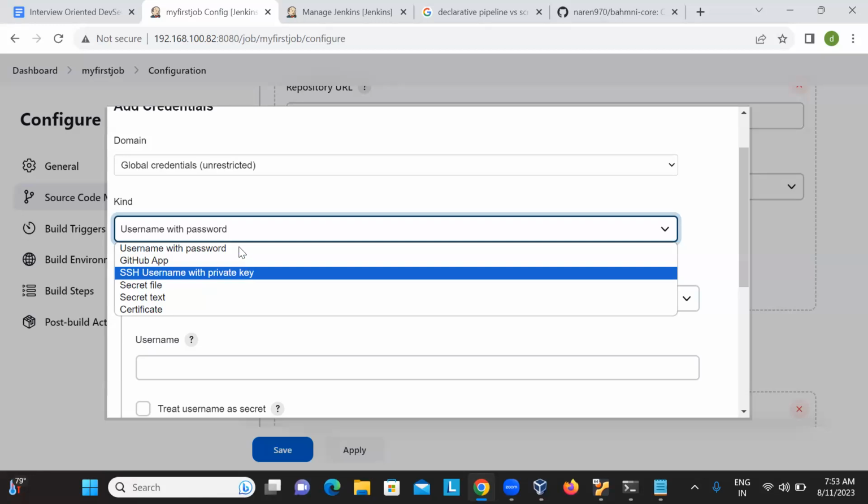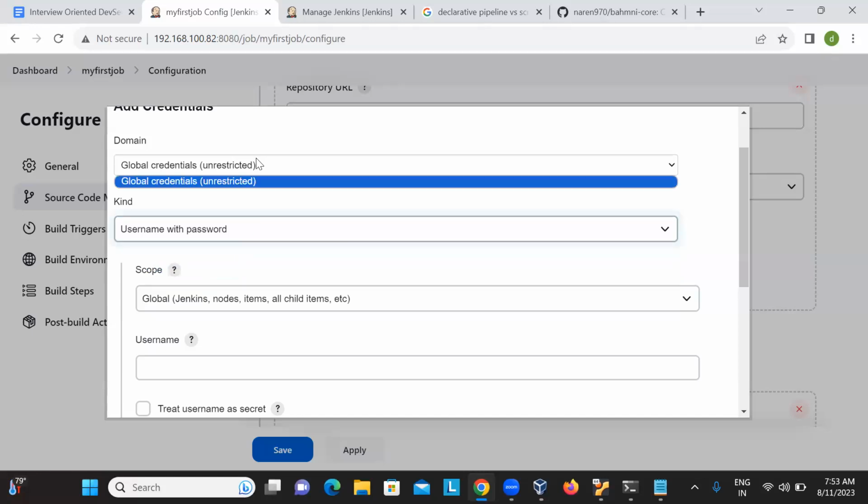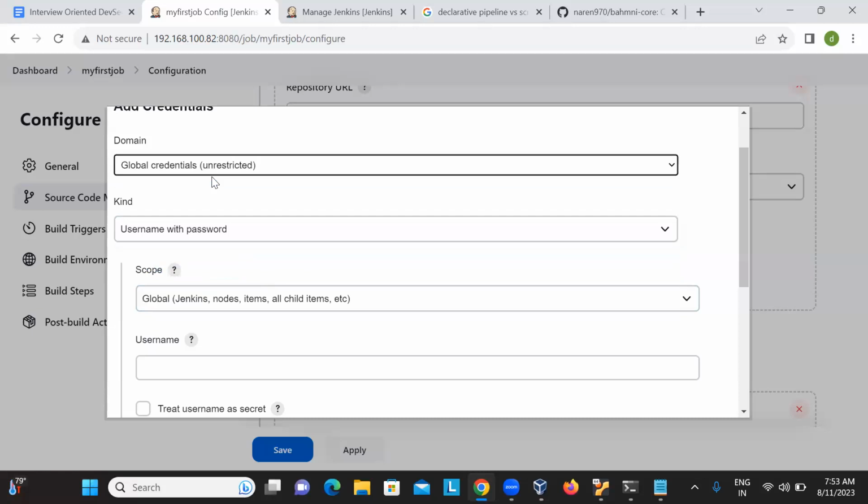Okay. And currently mine is username and password. And it is a global credential. Global credentials means, if I create another job, even other jobs will be able to see my credentials. They can use this username and password. Basically, if you want to restrict, you can restrict it to only a particular job, and that too only a few things here.